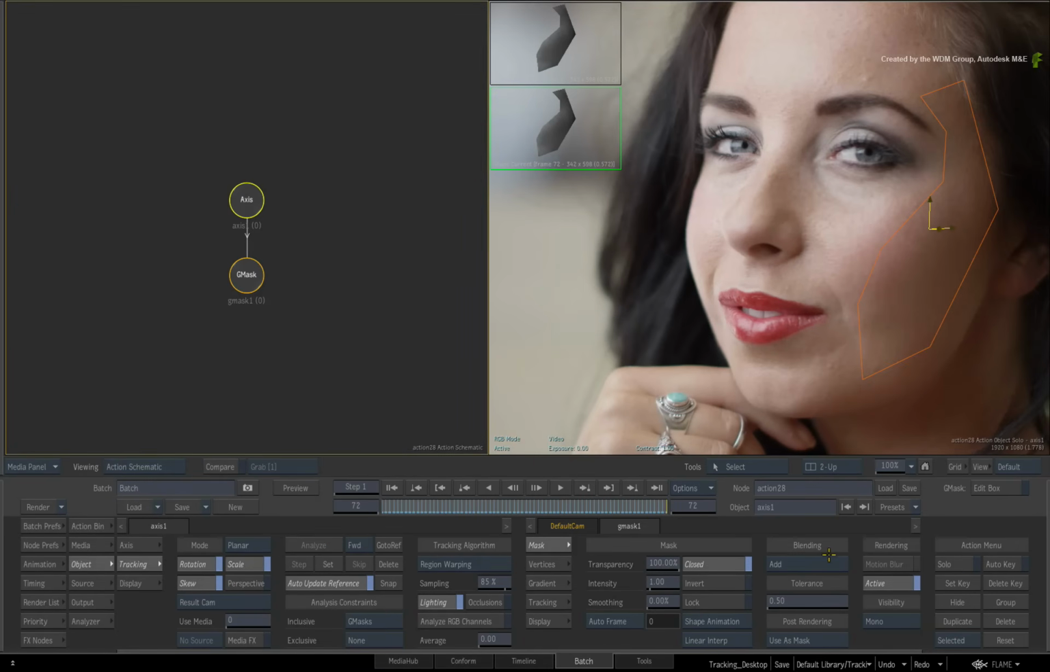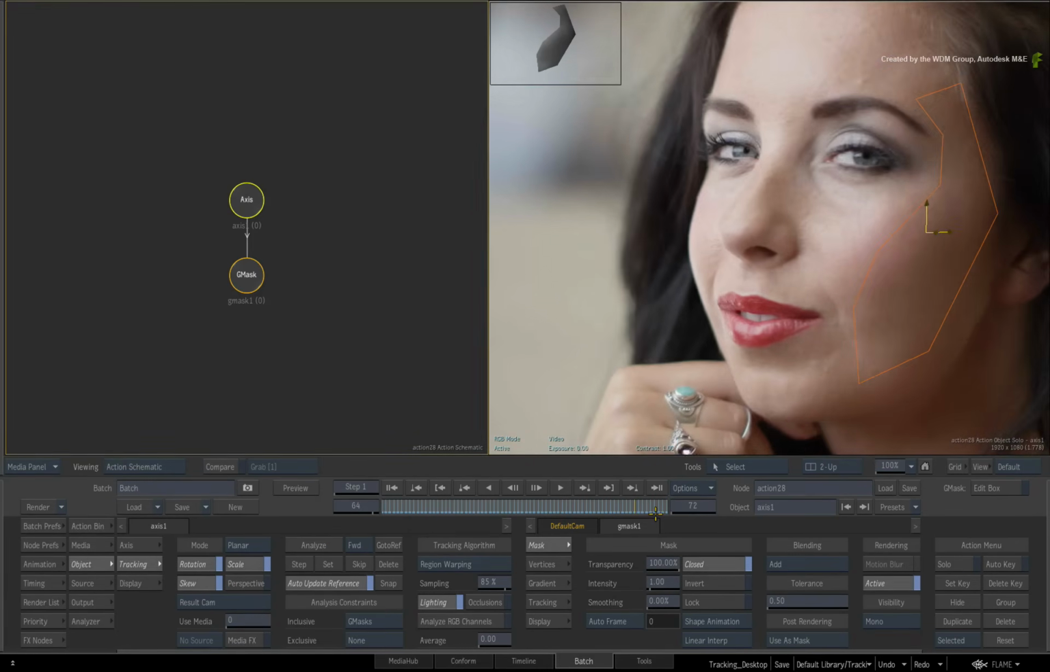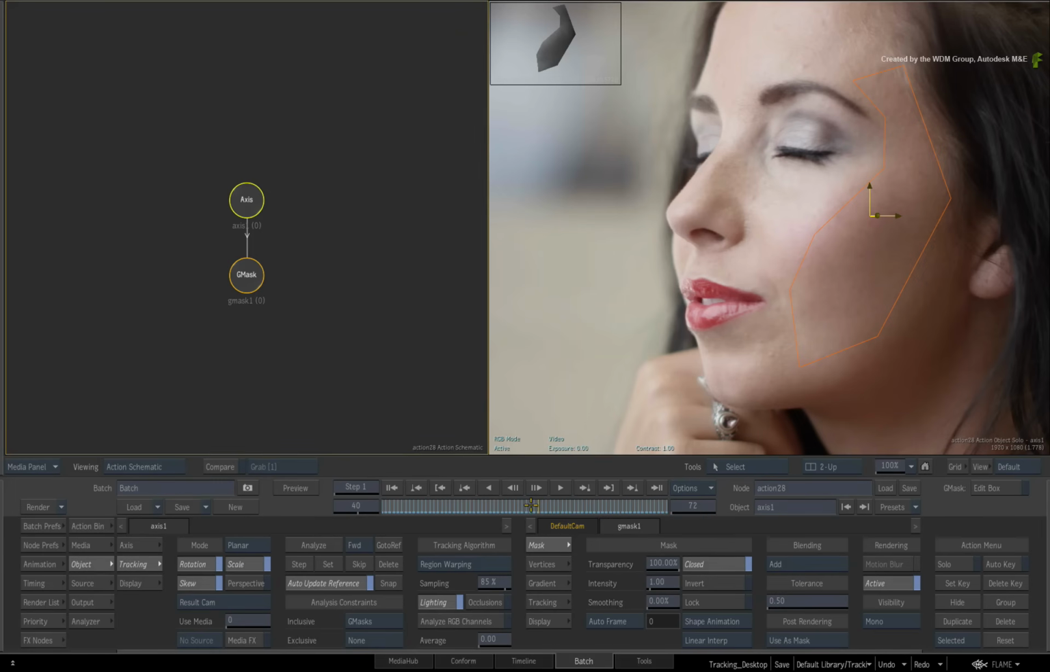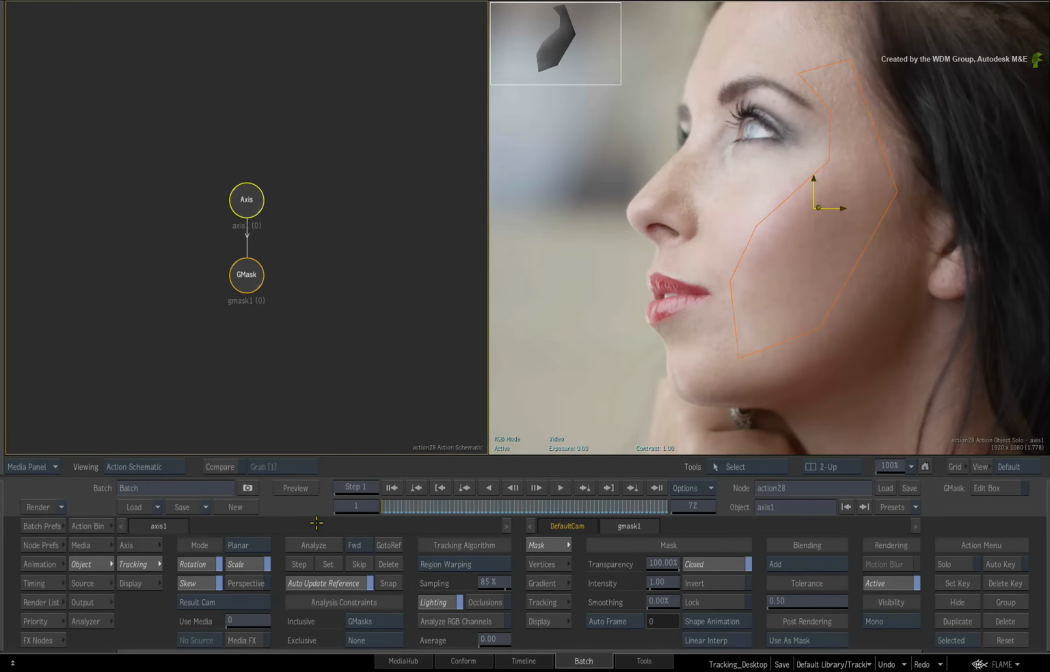If you scrub the time bar, you can see the planar tracked result. At any point during the track, you can stop, adjust the reference, delete the keyframes, and snap the reference to the current frame. The functionality should be very similar to what you are used to with the 2D tracker from the previous versions of Flame Premium.